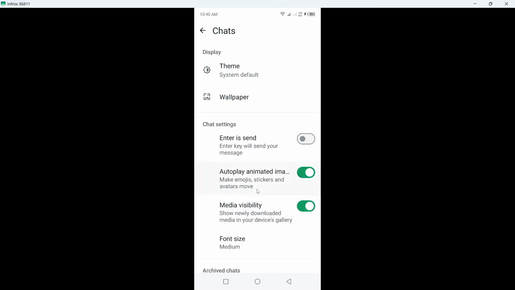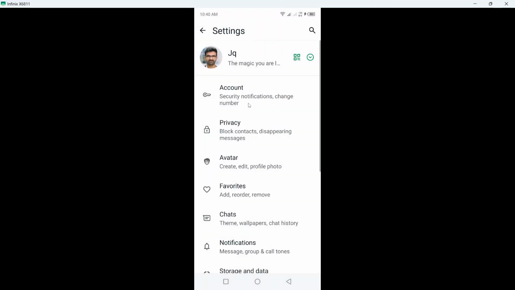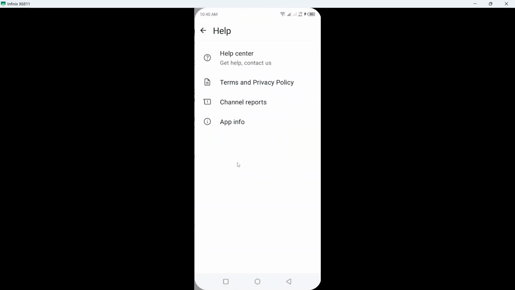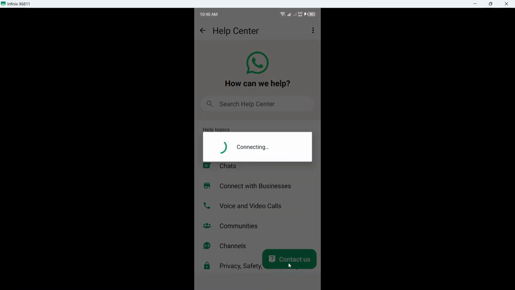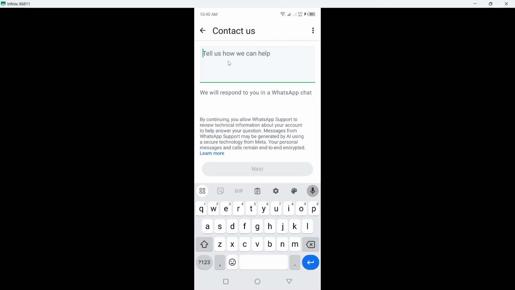Here you can find an option to disable Meta AI chatbot, but currently you can see that that option is not available in my region. So you simply need to go back and click on help and click on help center, and once it is open, click on contact us and tell us how we can help.